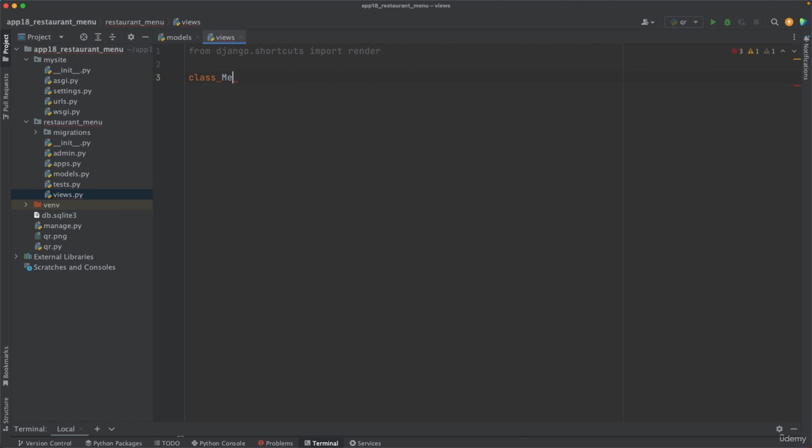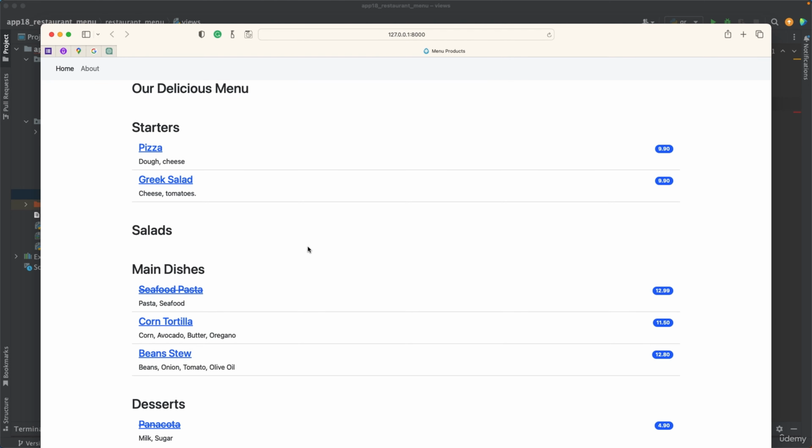So I'll call this menu list view. I'll explain what this does, what's the purpose of this view as we write the code, but this view has to inherit from a list view class, which is something we need to import. So we need to import generic from django.views import generic, and then this underline will go away. So there we go.